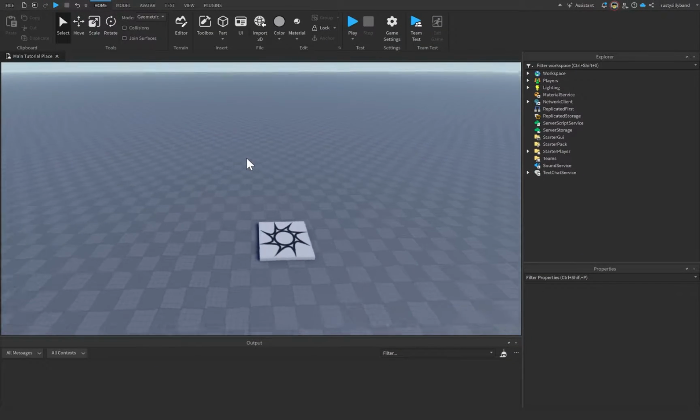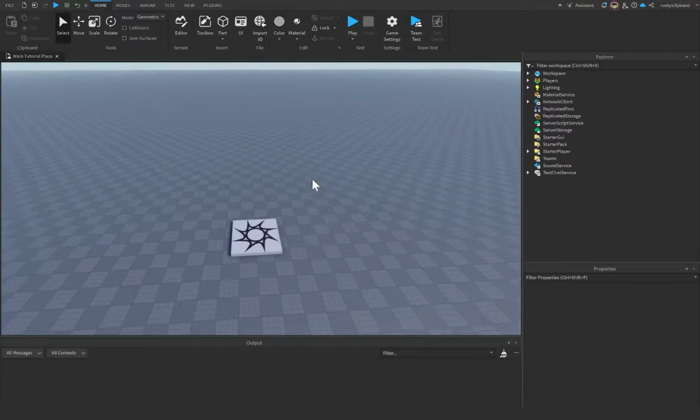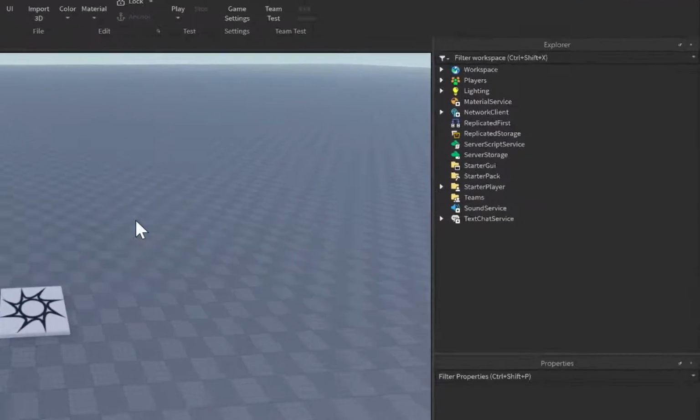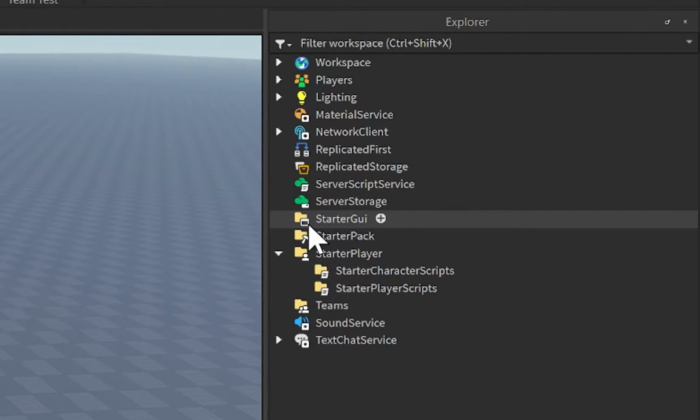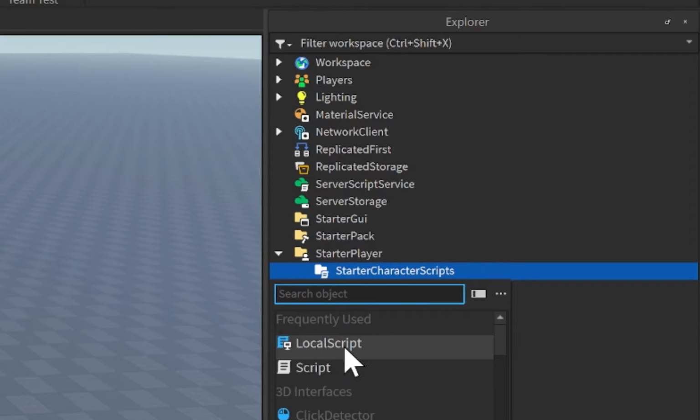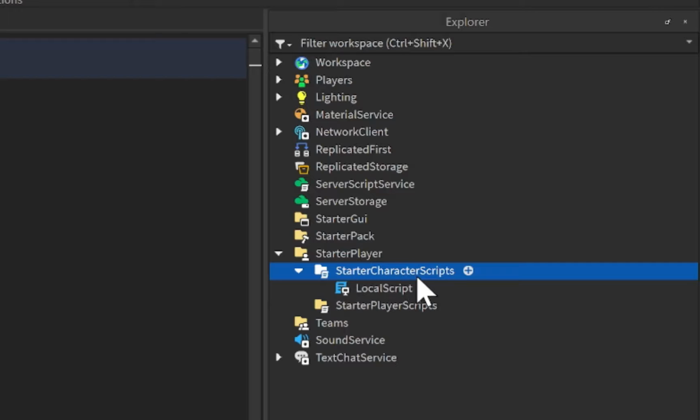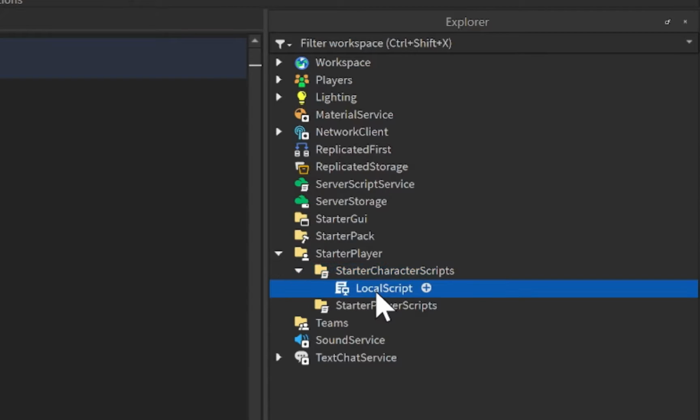In order to get started with prompting our player to favorite our game, we need to go right over here to starter player, and then inside of starter character scripts, we're going to click on the plus icon and insert a local script. The reason why we're doing starter character scripts is because we want this local script to start running as soon as the character joins the game. So let's click on this local script, and we can rename it to prompt favorite, just like this. And now we have our prompt favorite script.